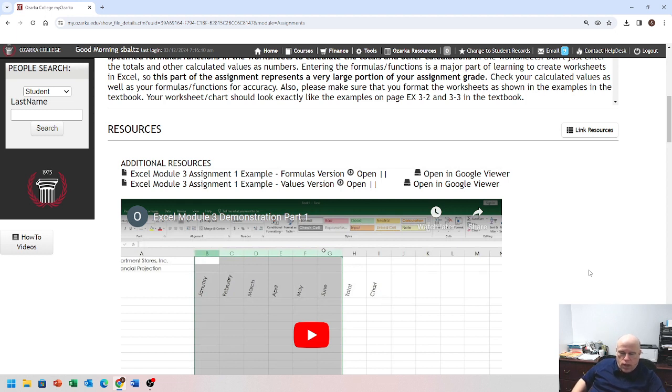Another thing it's going to have you do is change some of the worksheet values to see how your formulas and functions, the calculated values, change in your worksheet when you make changes to the values. So make sure you do that as well. That's one of the things that in the past students have kind of skipped over, so I wanted to make a point to make sure that you work through those steps where you're changing the values in the worksheet.